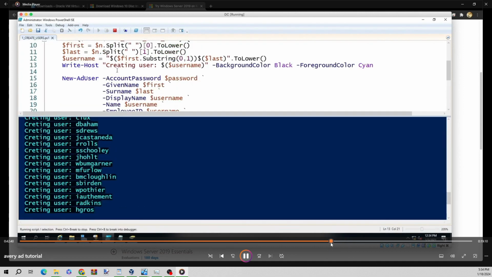Hit run. And here is all of the users being created right here. So it's really nice. It takes a couple minutes because it's like 1,000 people. So you can see all their accounts created. Look, you can see the first initial, last name, all their users. This was the coolest part of the lab because you can literally see the power of something like PowerShell.